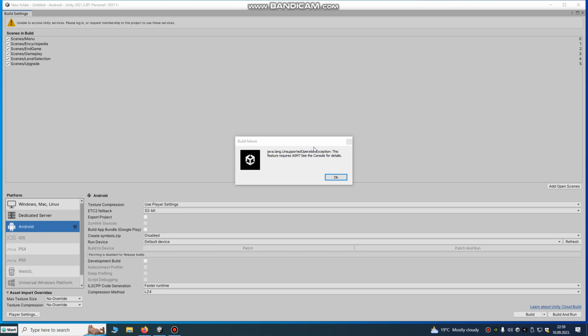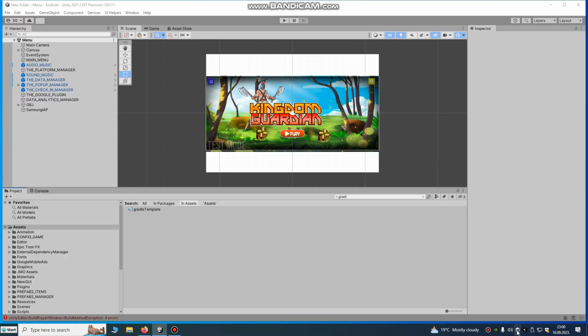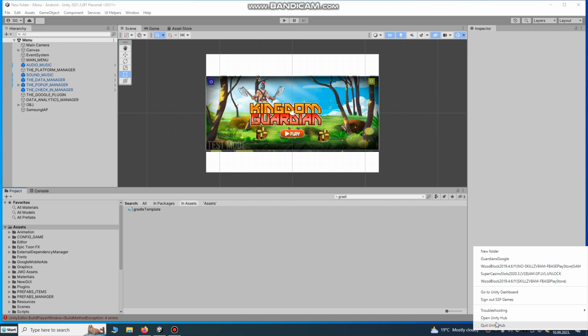So how do we fix this error? This error is very simple to fix. First we must close Unity. So close Unity, click OK, close Unity, exit editor, exit Hub, or better, restart your PC.